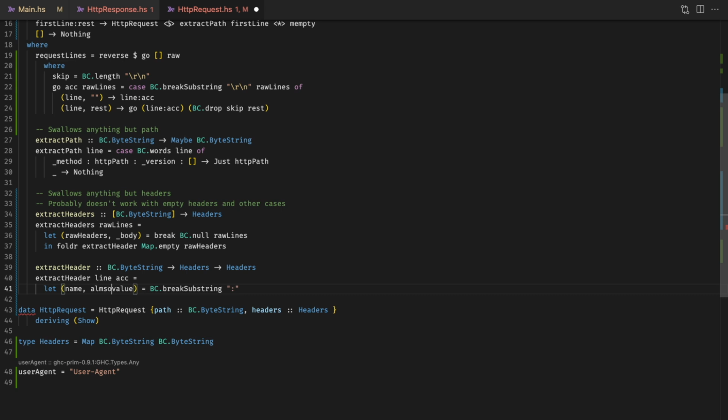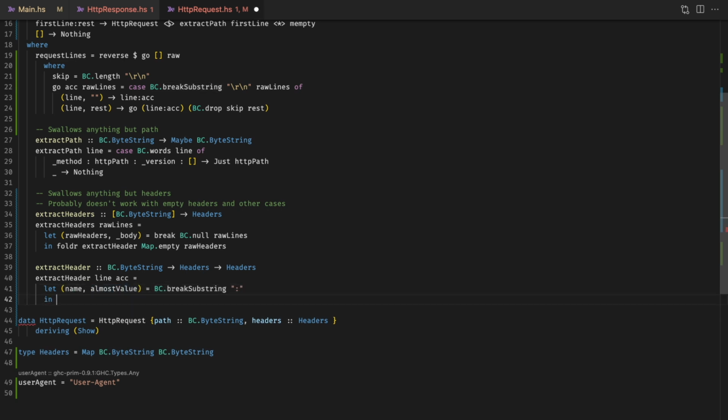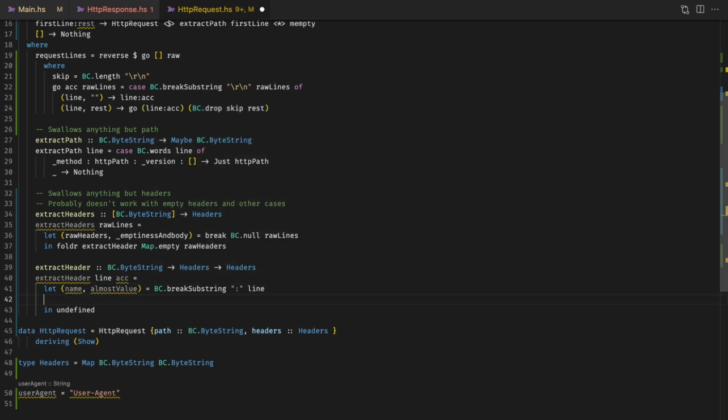So if we breakSubstring, it's going to be a name followed by almost a value because it's going to have a colon again. So if we pass a line, we're going to see that we have name and almost a value. In that case, it's just emptiness. So we just need to extract the actual value out of the value, and I think we can just drop the colon. And for the header, I would create a new type.